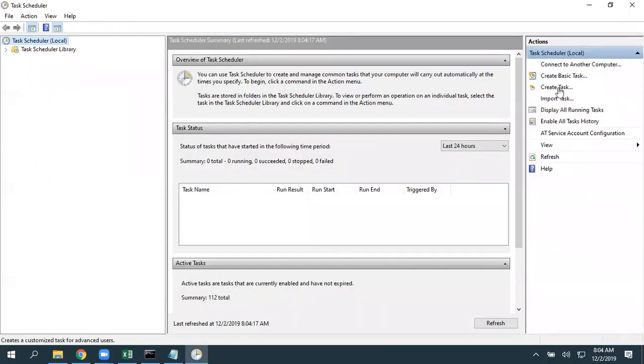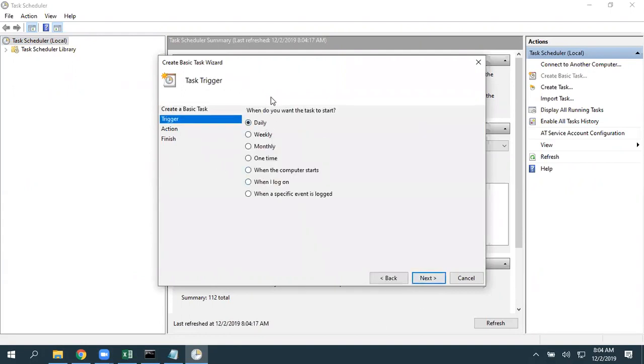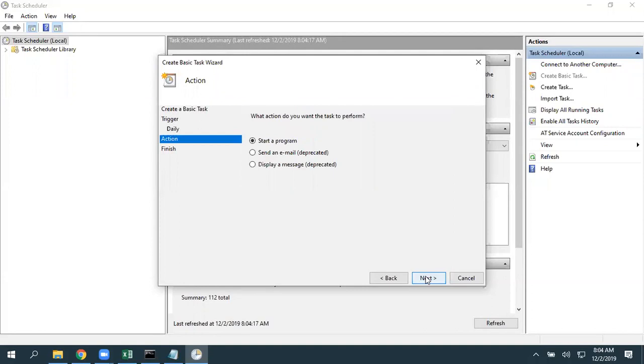So create a basic task, or you can go with the create task option. So create a task, for example, S3 replica. Then when do you want to perform? Daily, weekly, monthly, one time, when the computer starts. So take that, and at what time you want to reoccur, for every single day, or you can select that. Then start a program, click on next.